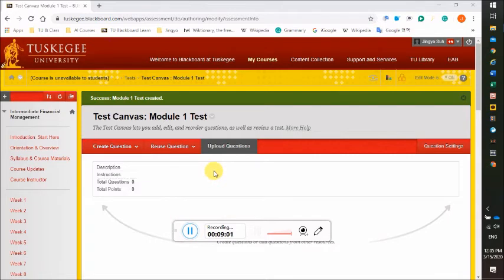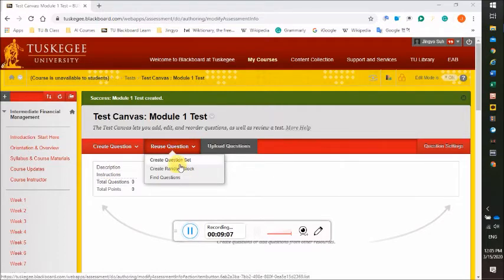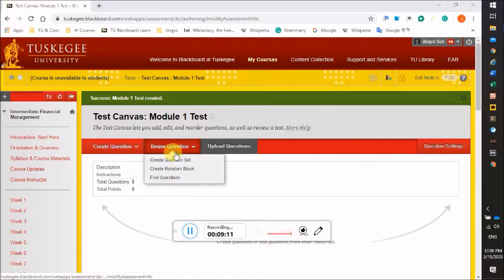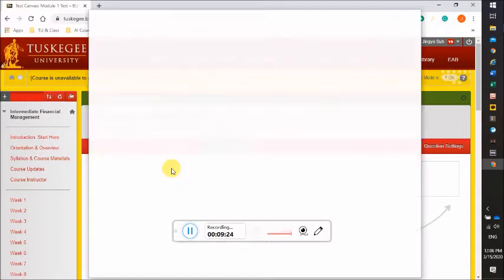You also have a question settings space, which is the same settings as we saw in our pool. Now, to add a random block of questions, what we want to do is point to reuse question. And then you see we have 3 options here. We can create a set of questions, which would be a fixed number of questions from a pool that would go onto this test, or an individual question with find questions. But we're going to do random block.